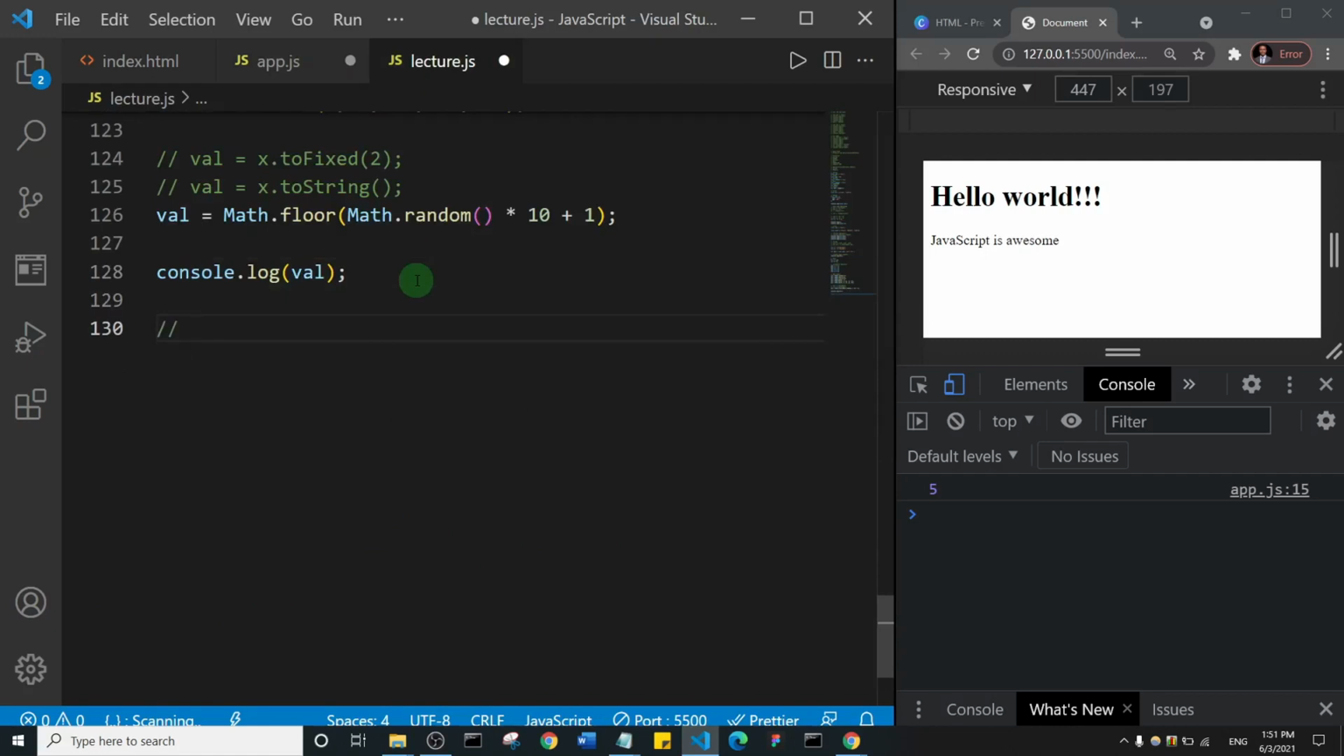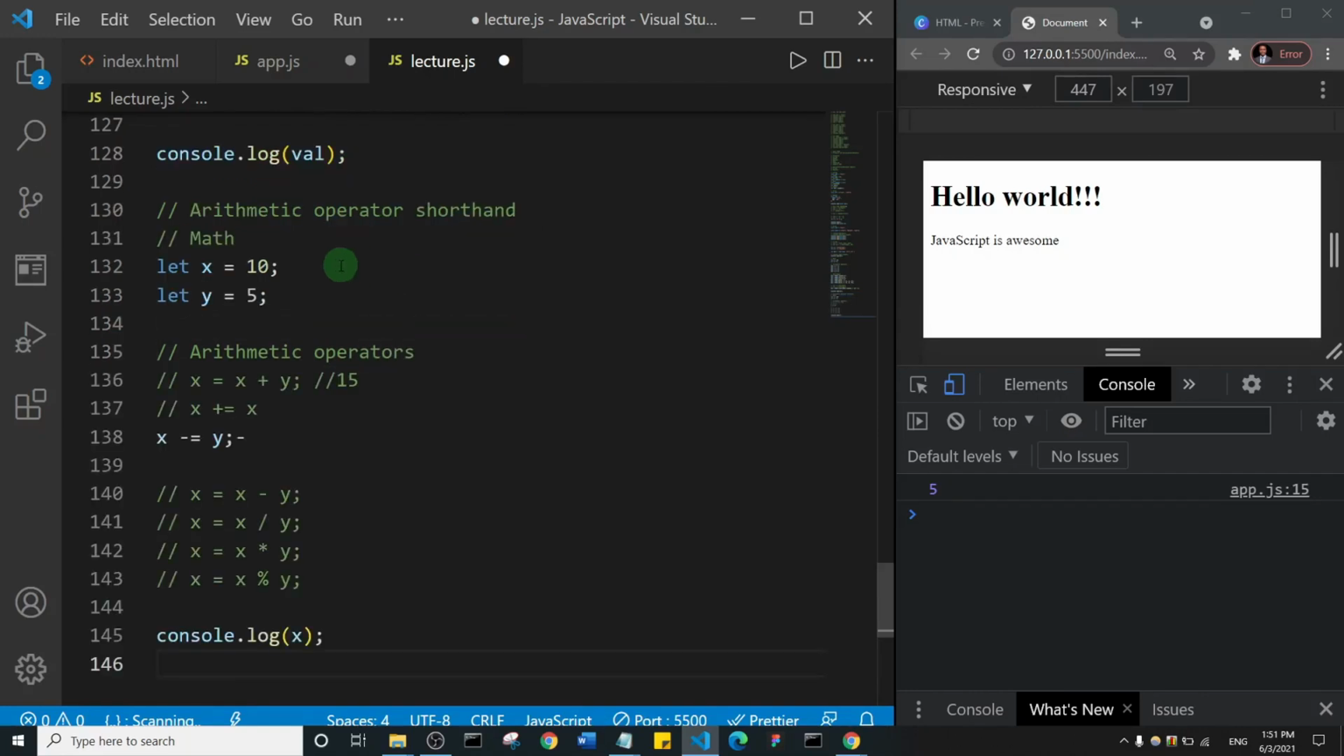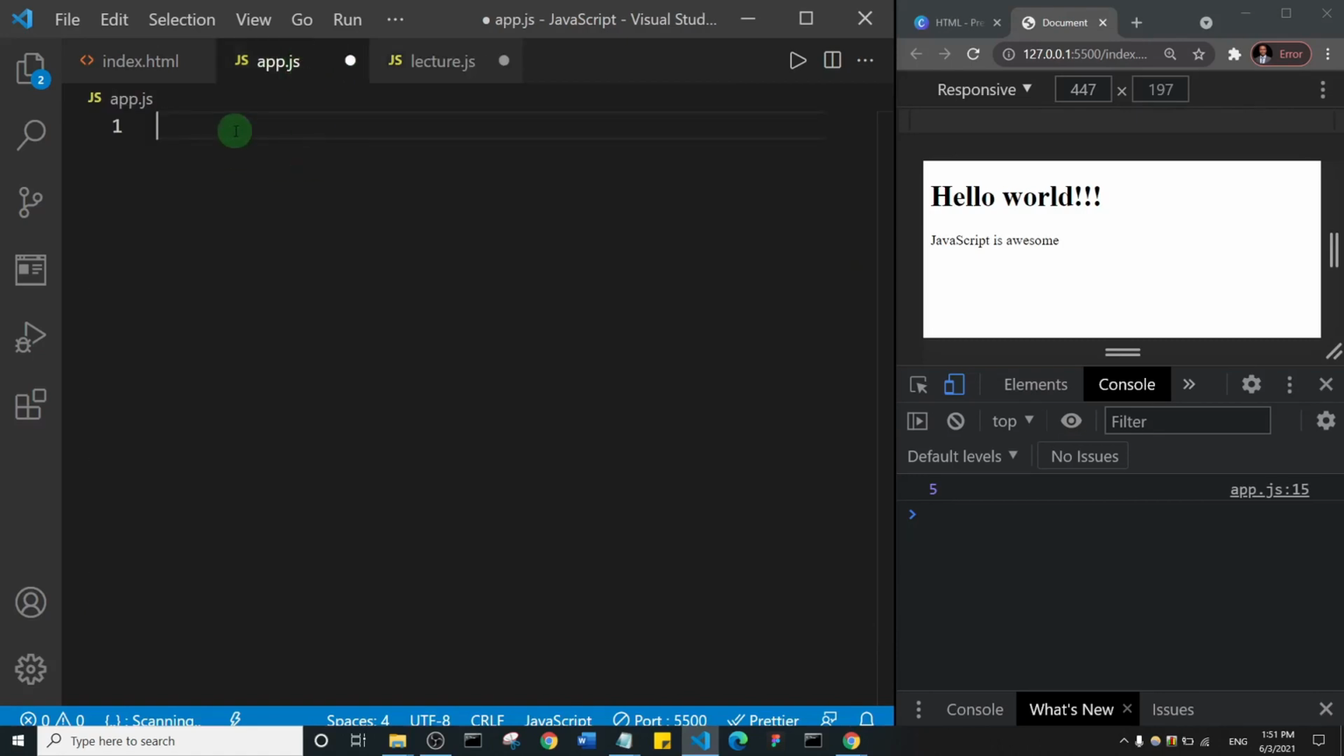Let me add a comment and say arithmetic operator, and maybe I'll say shorthand, and then I'll just paste that in. Okay, so great. Here we want to talk about conditionals, right? So let me add a comment, conditionals.